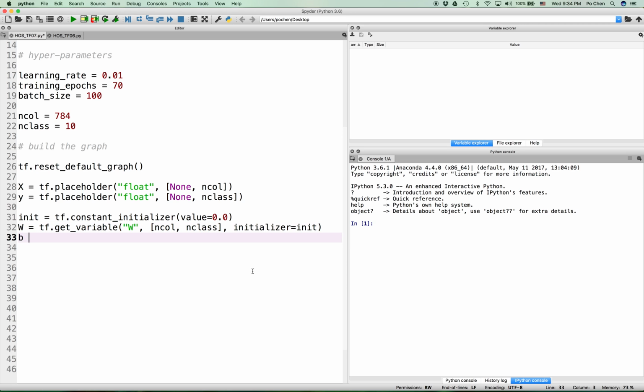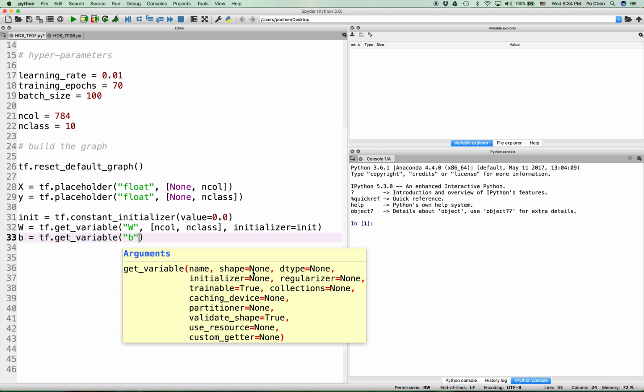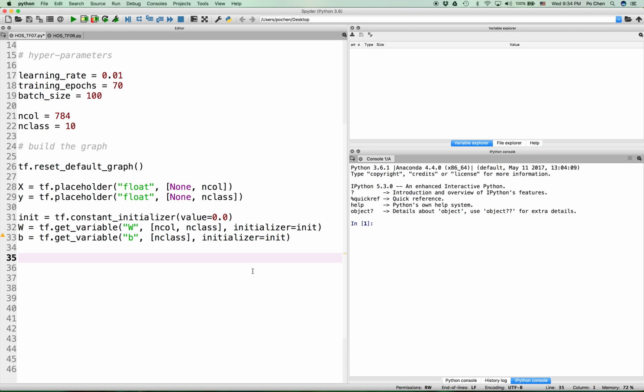And then b equals tf.get_variable. So b is going to have n_class entries. It's going to be a vector, right? And then the initializer is going to equal init, right? So that's W and b.